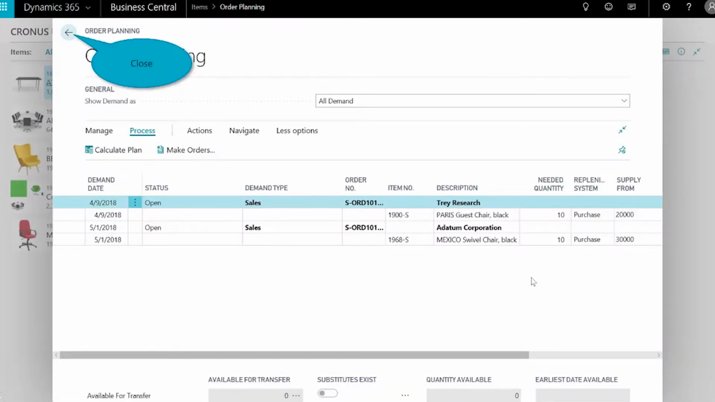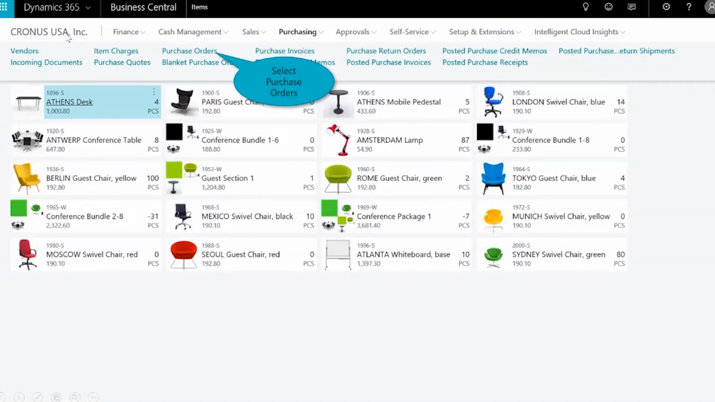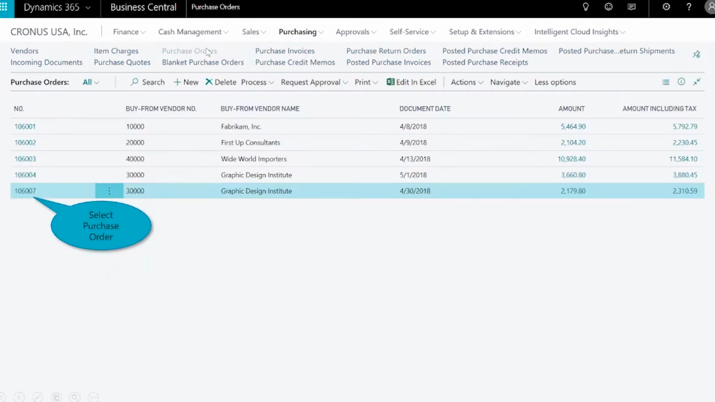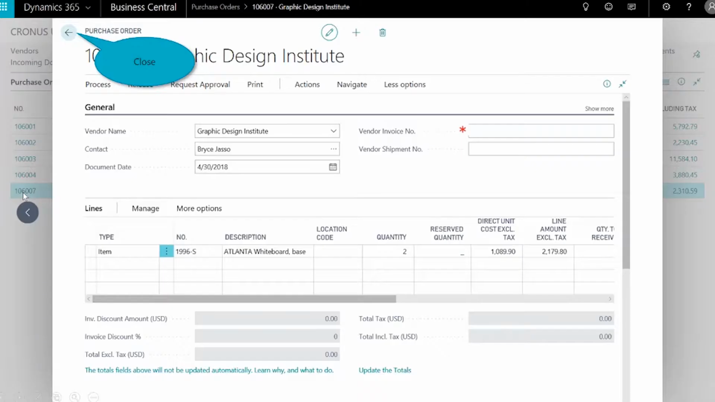Now you'll notice under my order planning that this is now satisfied. It's no longer a concern. I can get into the other detailed line items here, but I'll close that out. And to confirm, as I said, the purchase order was created, I'll go into the purchasing tab, and under purchase orders, you'll see the most recent one at the bottom of my list. I'll select that, and you can see where I've got a purchase order for 2 items, the Atlanta whiteboard.